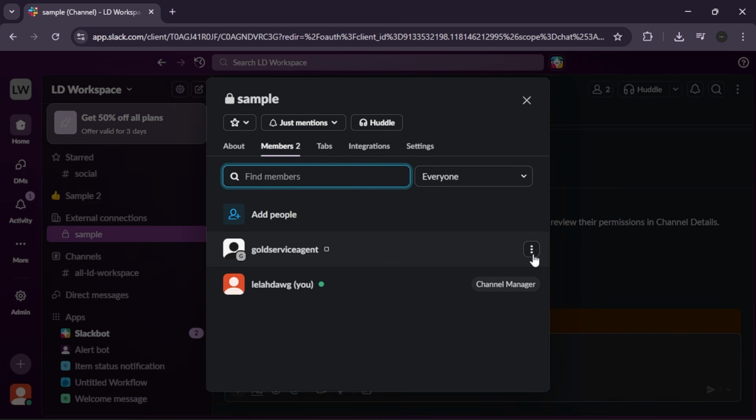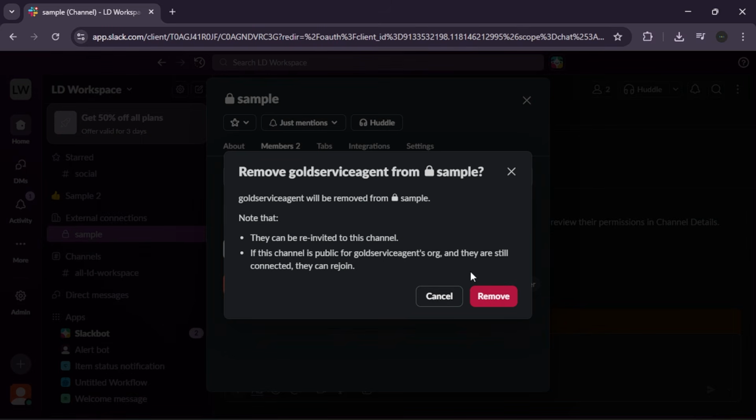Step 3. Confirm the removal. Because removing someone triggers a notification and cuts off their access to the history, Slack requires a final confirmation. Click the 3 dots and select Remove from Channel. A pop-up will ask, "Are you sure you want to remove name?" Click the red Remove button to finish.